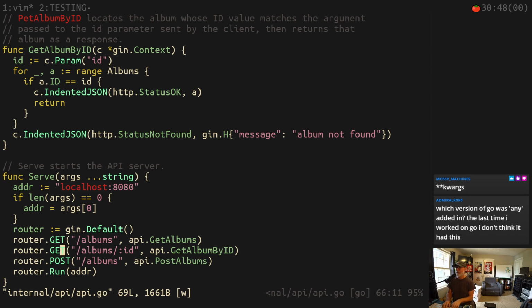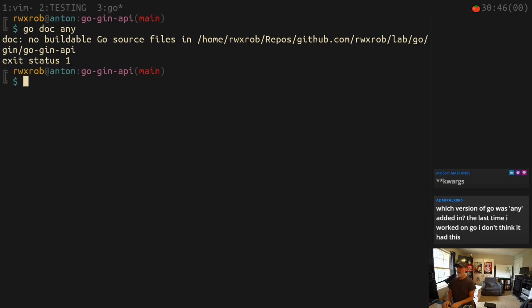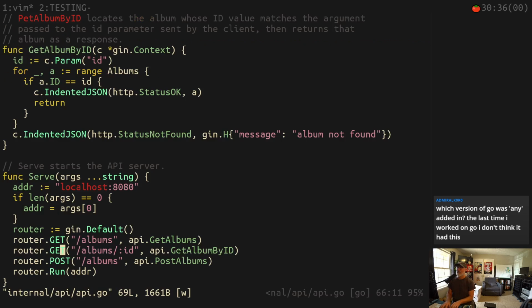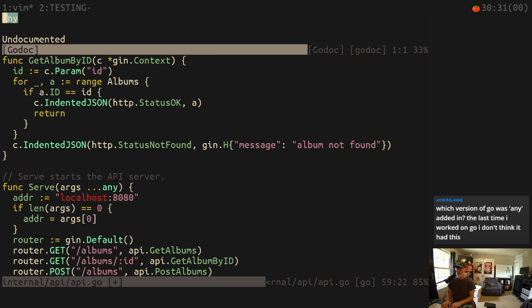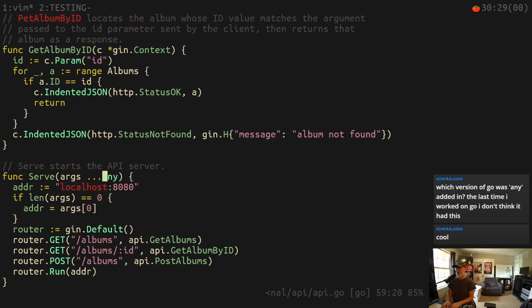Any is literally, watch, go doc any. Oh man, I guess it's not in there. Yeah, any is here. I wonder if it's in the docs. Nope, it's not. Okay. Any is literally an alias, kind of like rune is an alias for int32. Byte is an alias for unsigned int8, I'm pretty sure. And any is now an alias for interface{}, because generics were really lame without it.